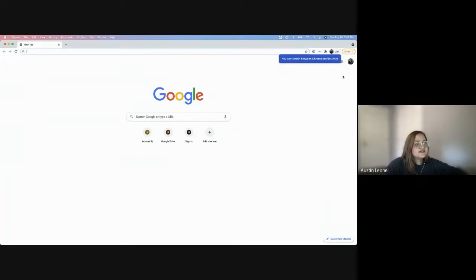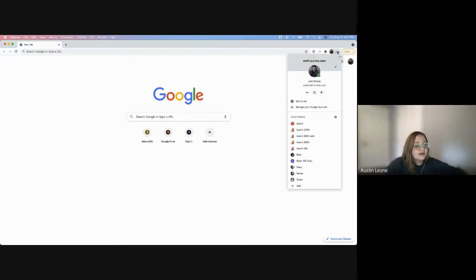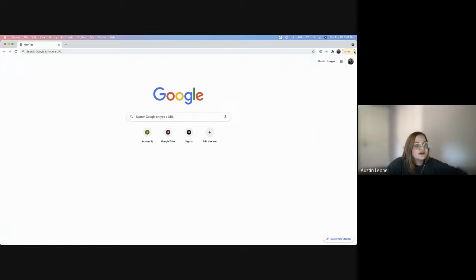Okay, so now that I am logged in, Google's letting me know that I can switch between these Chrome profiles at any time. And again, this is really great for keeping your personal and work data separate. Lots of people like to stay logged in with a personal account like I am here. But in any case, you can always use these Chrome profiles to have that separate work setup.